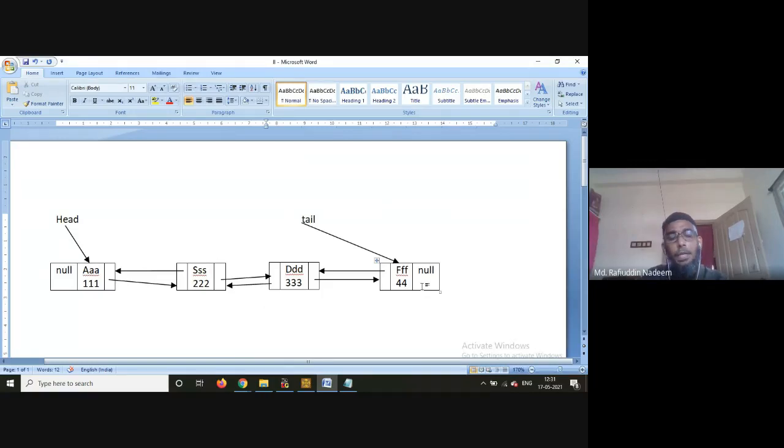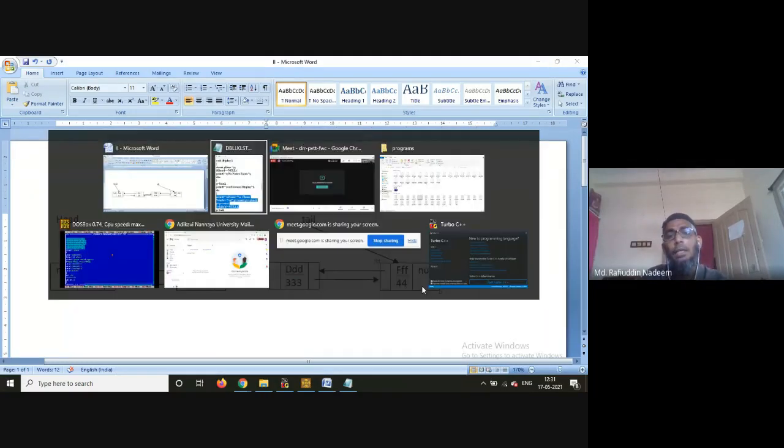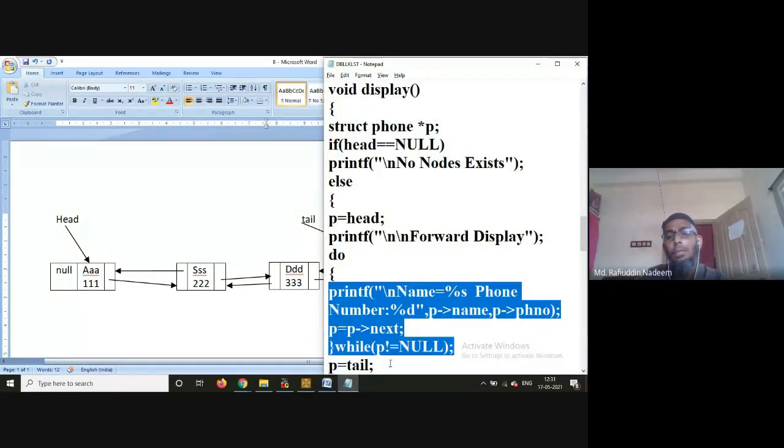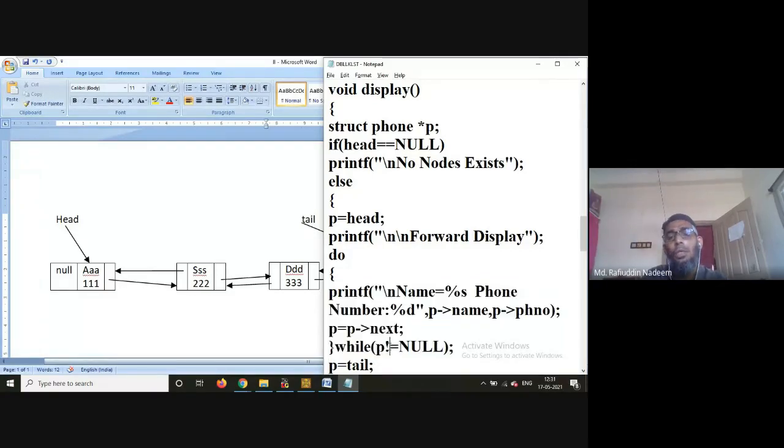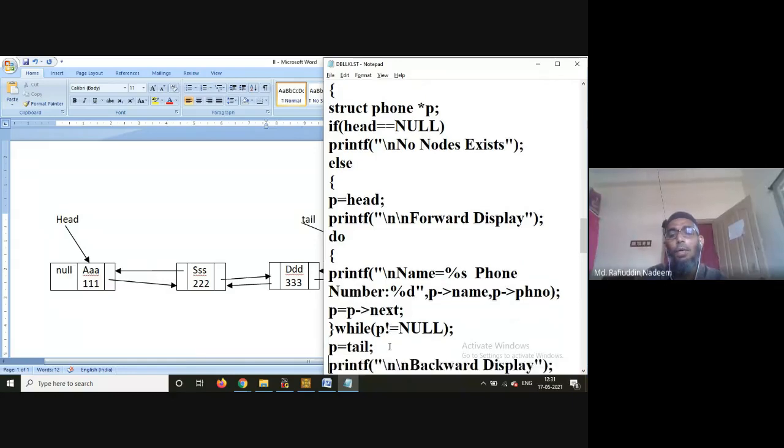Then P is equal to P next. Now P next contains null. So this time P not equal to null is false, because P now contains null. It is going to come out of this loop. So that is the forward display.